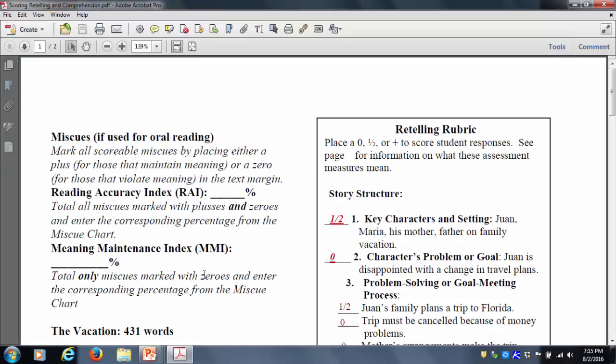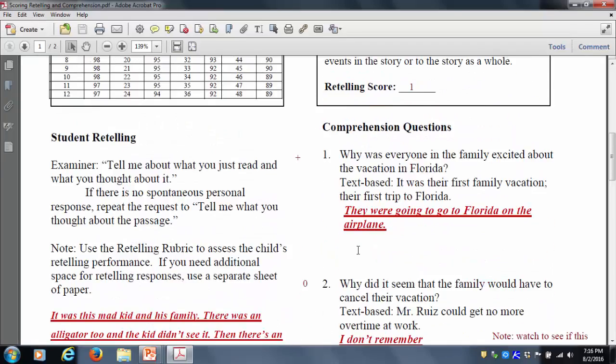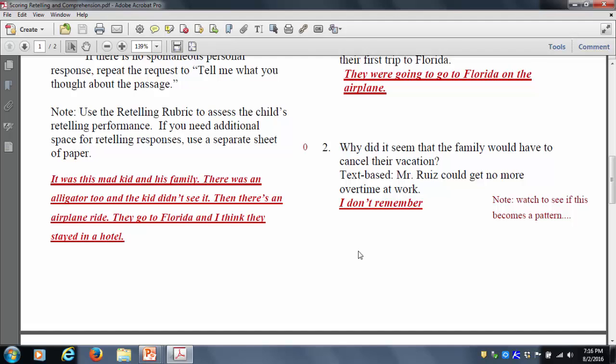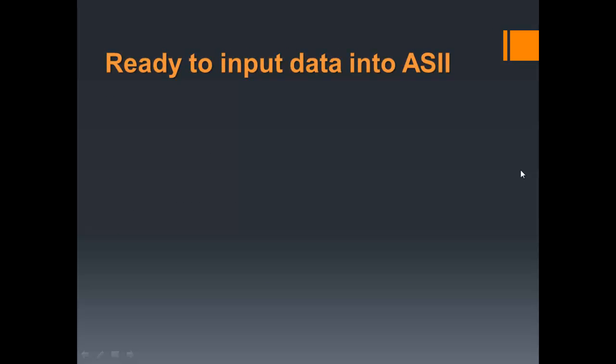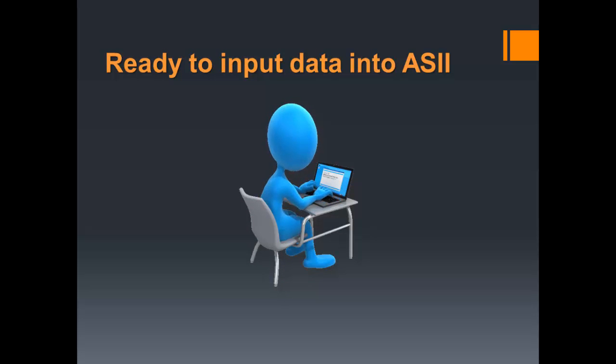So what will that look like? Remember, we just looked at this, the recorded. But notice now what's going to happen. Sign of difficulty with key details. A problem with sequence here. This happened before the alligator situation. What does it say here? Pure speculation on the part of the reader. So jot down notes so that when you study it, you have some very significant information available. At that time, you're ready to input data into that ASII.